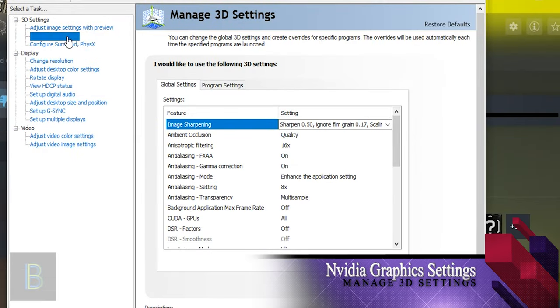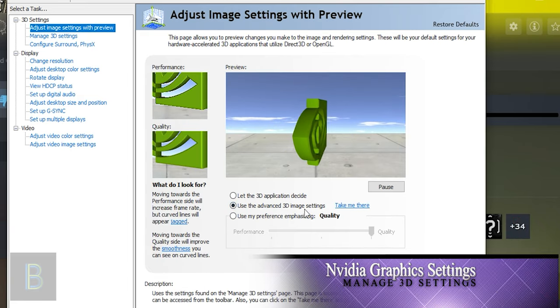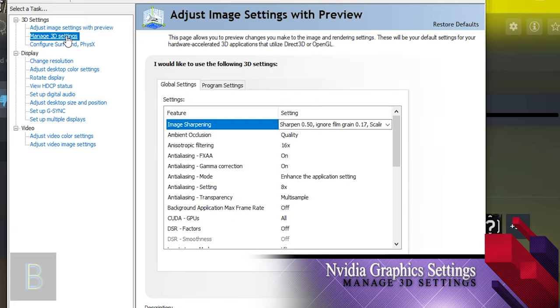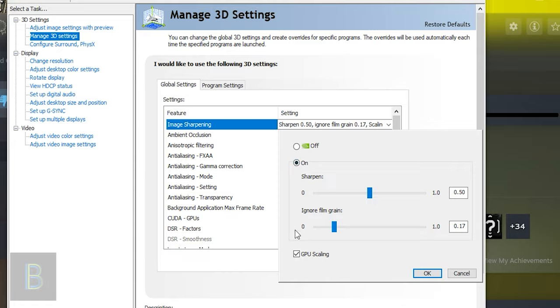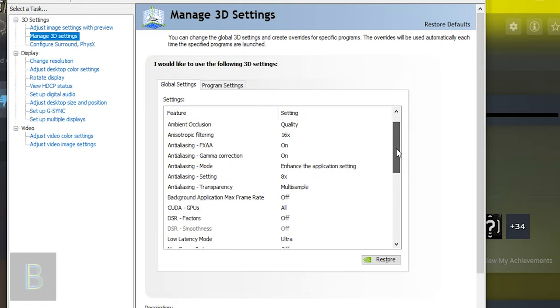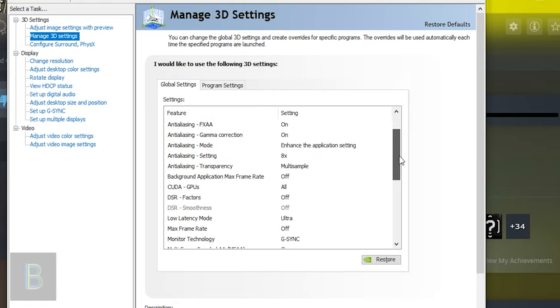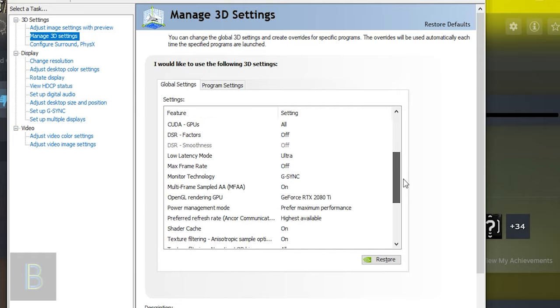Here are the NVIDIA graphics settings. To use NVIDIA graphics settings in a custom way, you need to make sure that use the advanced 3D image settings is selected. I turn on image sharpening as well as GPU scaling. I find it has its benefits. Most of my settings are set on high. Some, like anti-aliasing, I let the application that it's running use it.